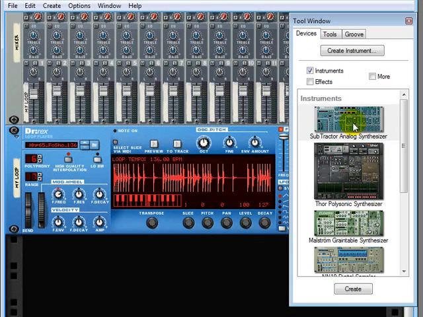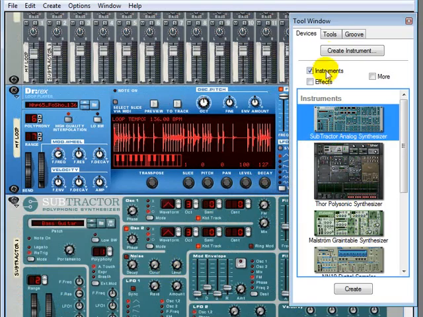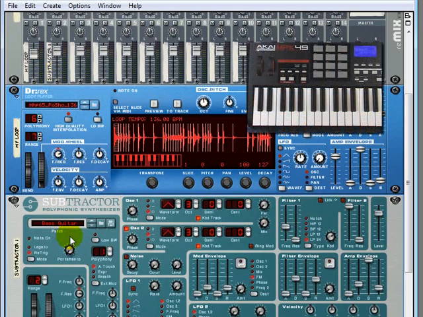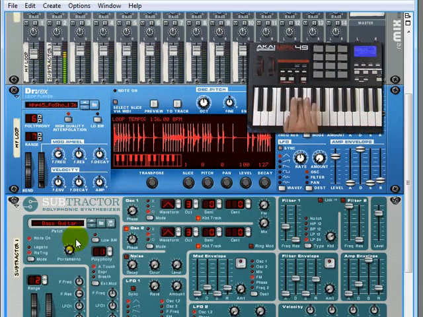Drag any of these instruments into an empty part of the rack. Let's drag over the Subtractor analog synth, the first of our synths, into our rack. And just like you'd expect, any newly created instrument is automatically connected up to our mixer, and check it out, it's already been named.